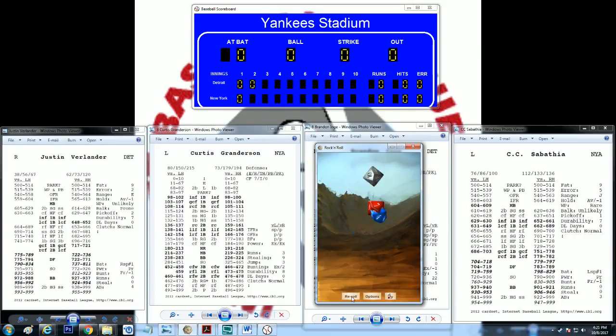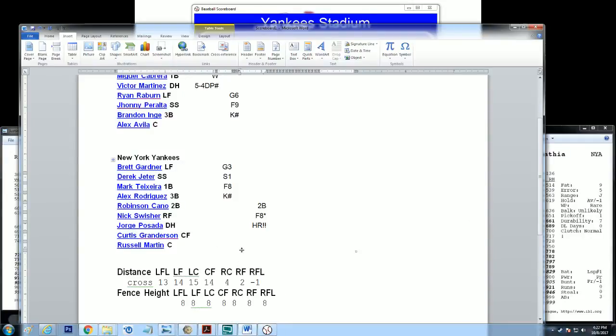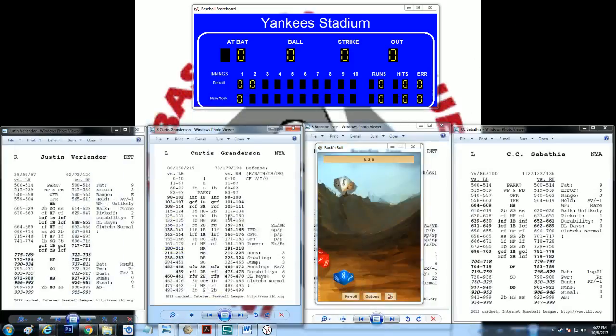And the lefty versus the righty here. 838 against a left-hander. 838 is going to be a strikeout. So 795 to 971 is a strikeout. So Granderson down on the K and put a little out symbol there. That brings up Russell Martin.